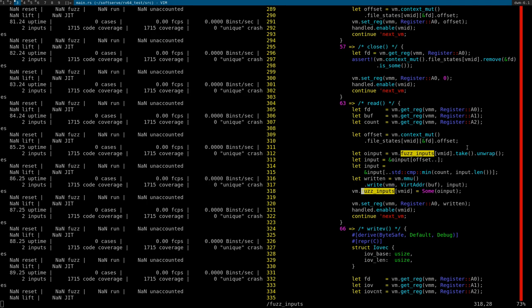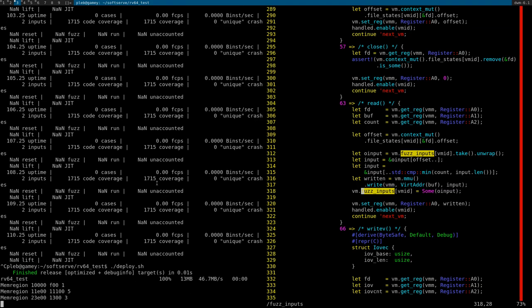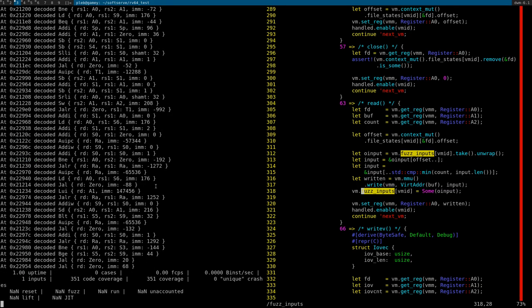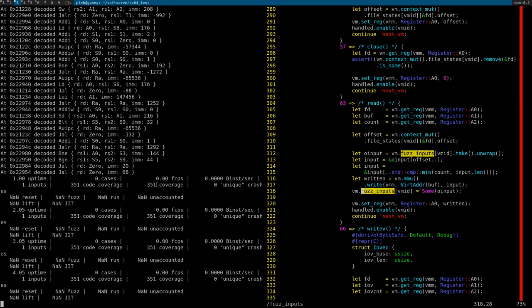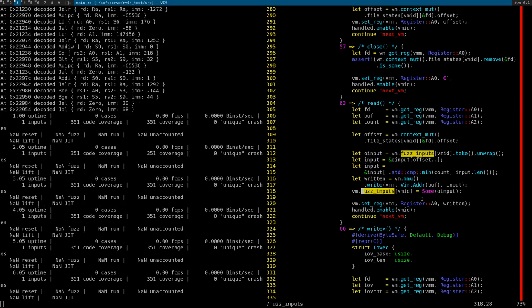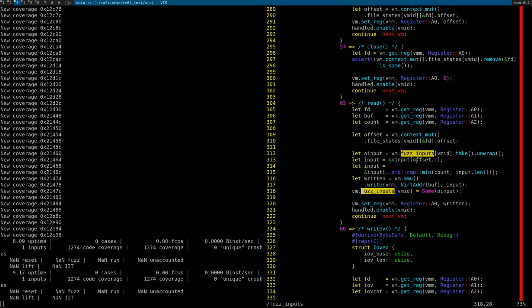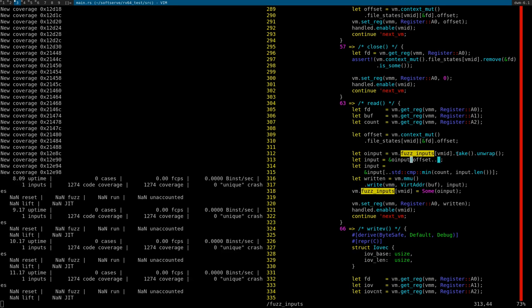So fuzz inputs, let's see what we can do here. We're taking an FD, that's fine. VMID, that's fine. We have an offset that could potentially be out of bounds. Yeah, that could potentially be out of bounds, for sure. Maybe LTO was a mistake. I'll just rerun this. I just want to see if I hit the same crash again. I should eventually hit a crash because this offset could be out of bounds.